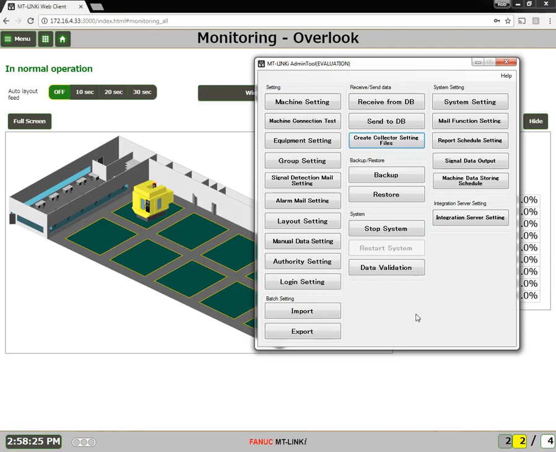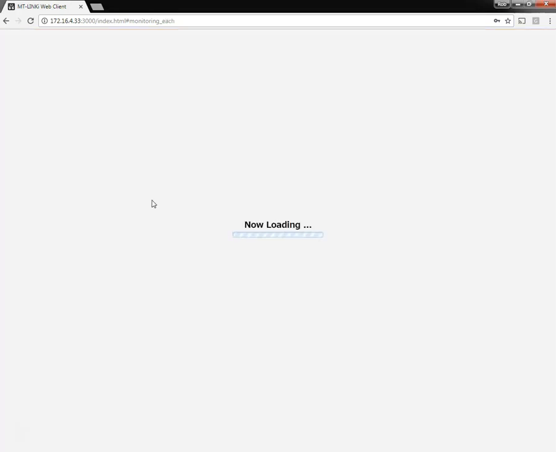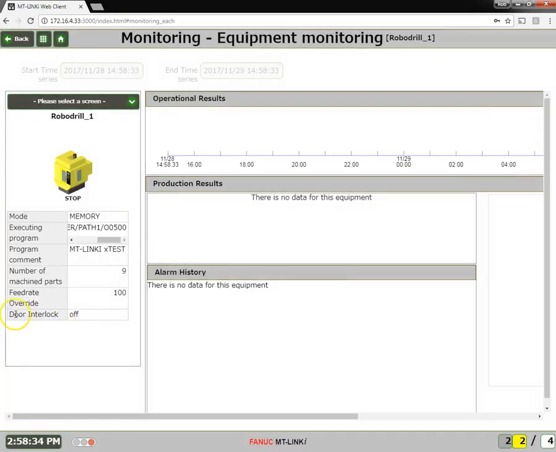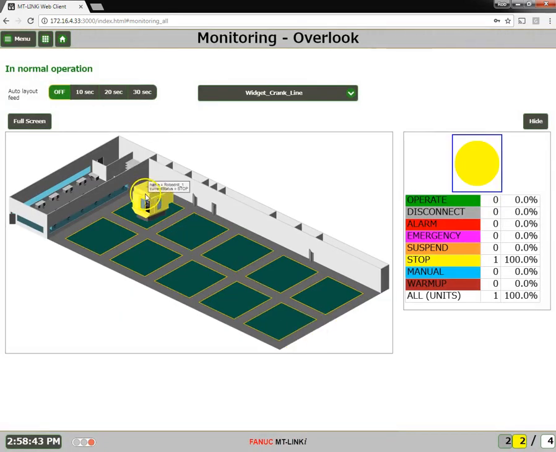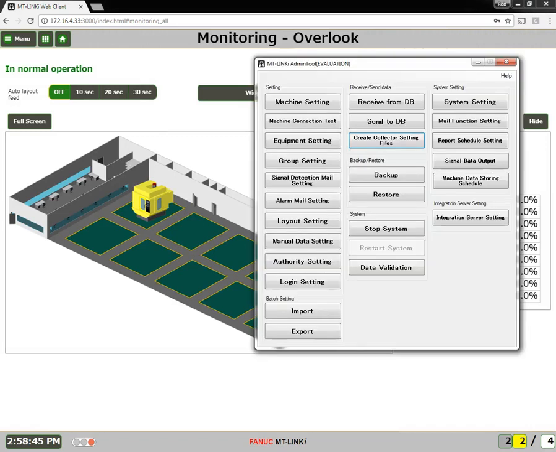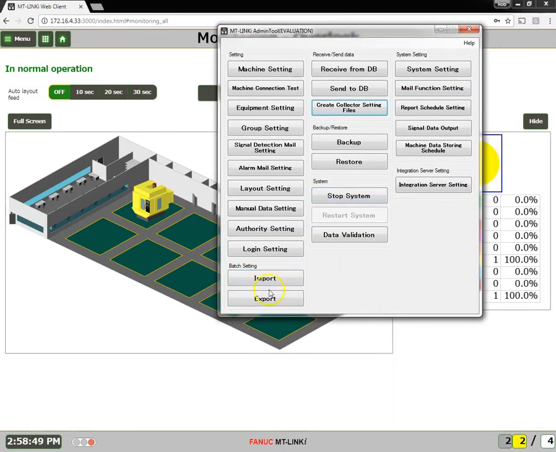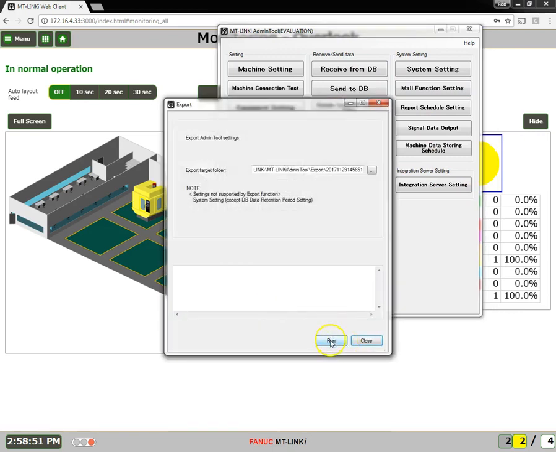Now that I've saved my changes and sent them to the database and restarted the collector, let's take a look at the change. Now, instead of saying PMC address Y12, it now says door interlock. So now I'm ready to make copies of this machine. So let's first export.